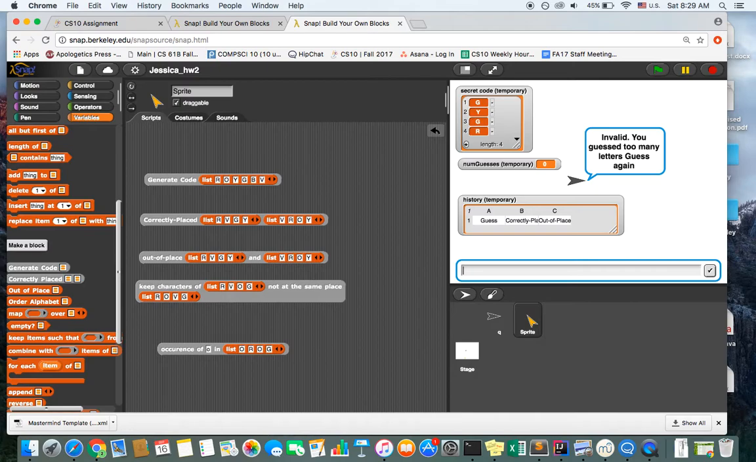Now, what happens if I, for example, guess a U? That's 4 letters. It tells me invalid because I've guessed letters besides the ROYGBV that I want to use to generate the code. And now, you notice here that num guesses hasn't changed at all, and that's because number of guesses should only keep track of the valid ones. Let's start with the valid guesses.